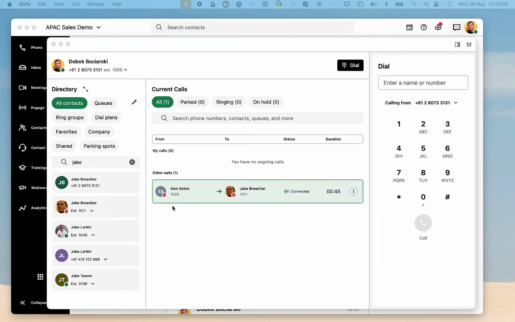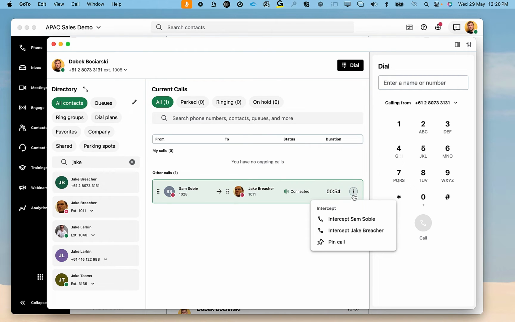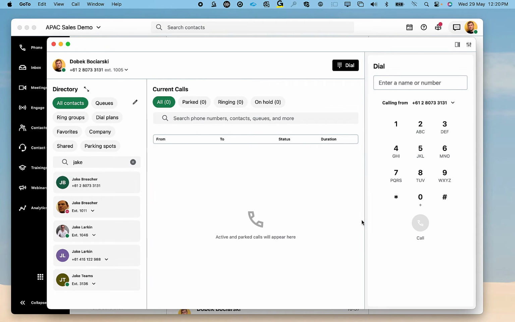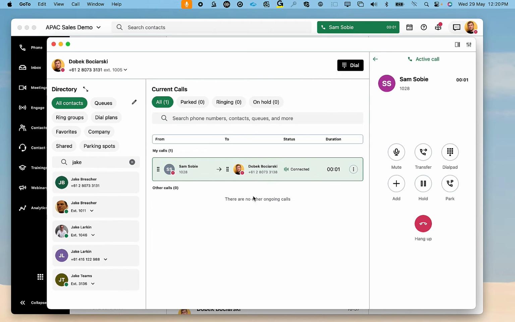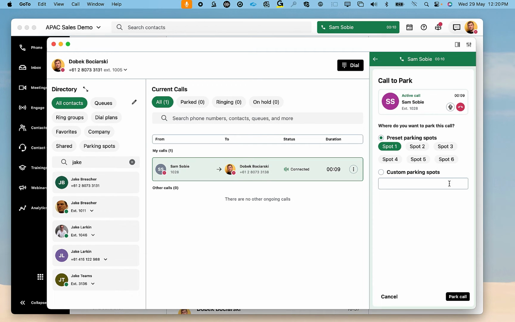If that call has been going to, for example, Jake's voicemail or some other location that is not ideal, what I could do is intercept that call. So I could intercept that call back with Sam, or Jake for that matter. So I've got that call back. If, for example, I wish to park that call, I can select the position where that call is going to be parked.